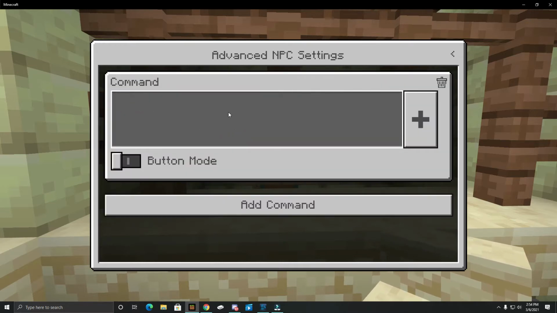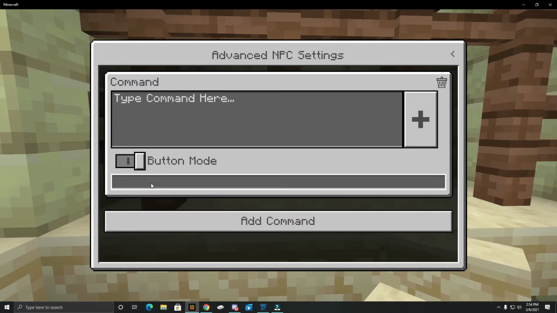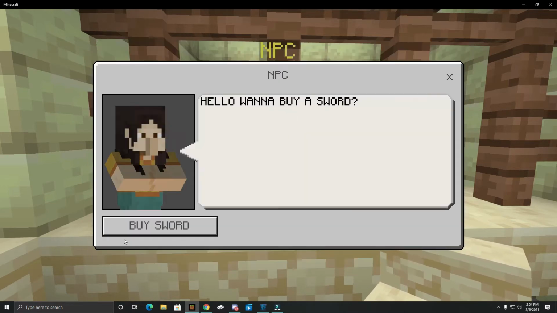So this works essentially just like a command block. If you talk to him, this will just go off immediately. Or you can make it go off by adding the button. So, buy sword is what the button is going to be called. So now if you go into dialogue, you can see it there.